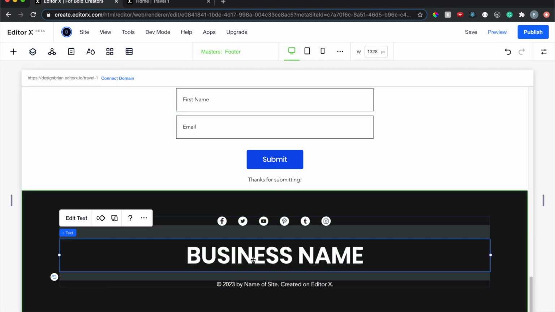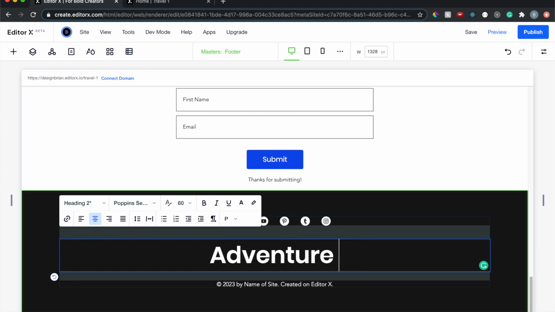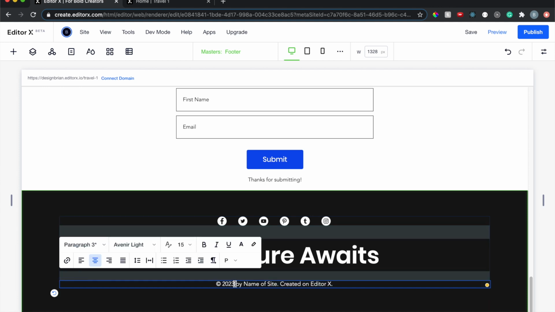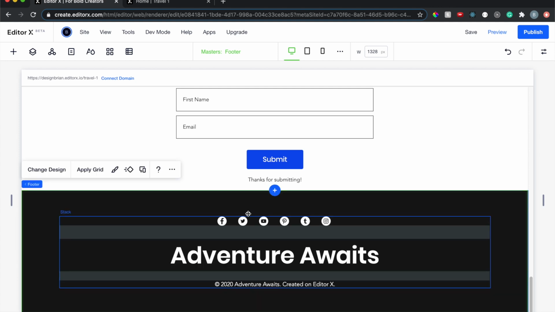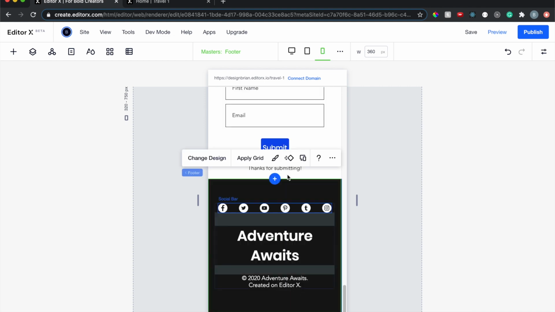But for now, you can change this one to like, just double click, adventure awaits. Again, you can get fancy with this, or you can completely delete this and just have social icons with this like right here. And they can just say here like 2020, and then we can just say, well actually here, let's just do 2020 adventure awaits, and then created on Editor X, and then I think that's fine here, and then we can just check the responsiveness to make sure it looks good.